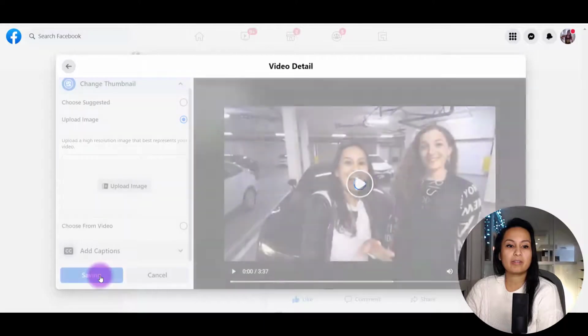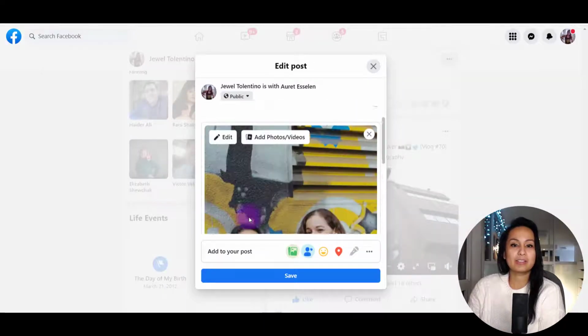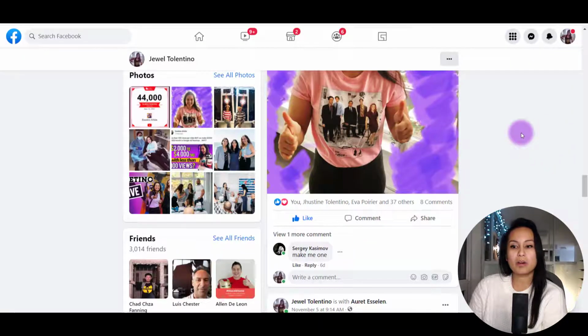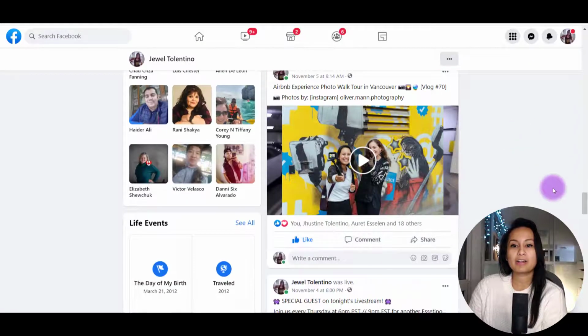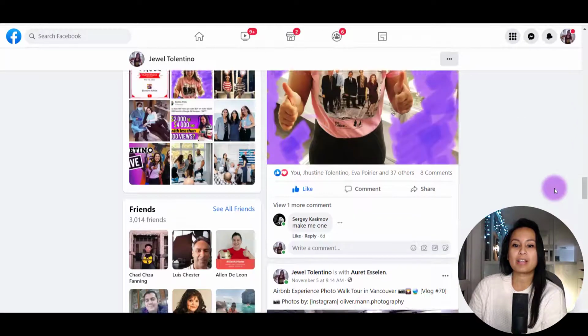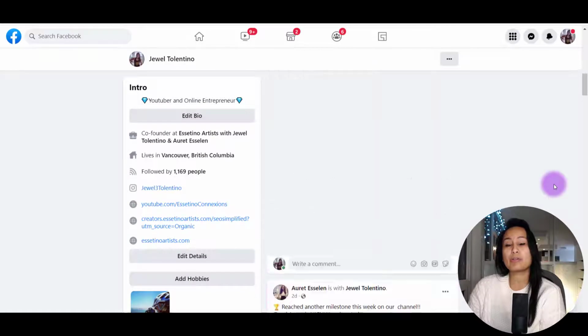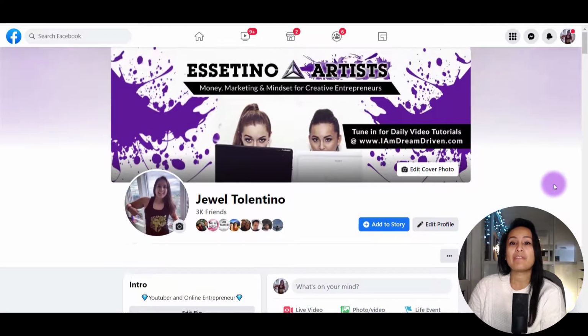Click Save. And then there it is right there. And then you're going to have to click Save again. And so when I scroll back down on my profile, there is the photo right there. And then it starts up. So that is how you change your video thumbnail on Facebook.